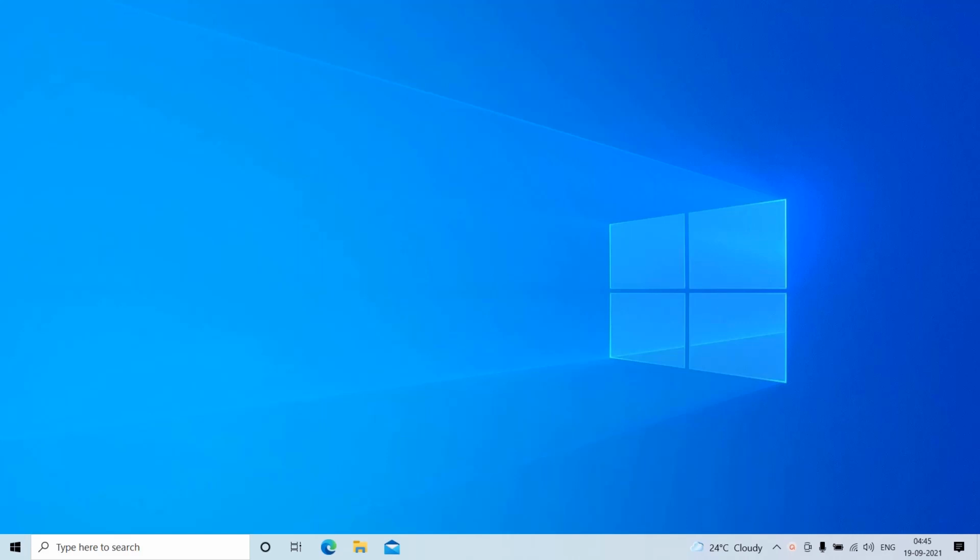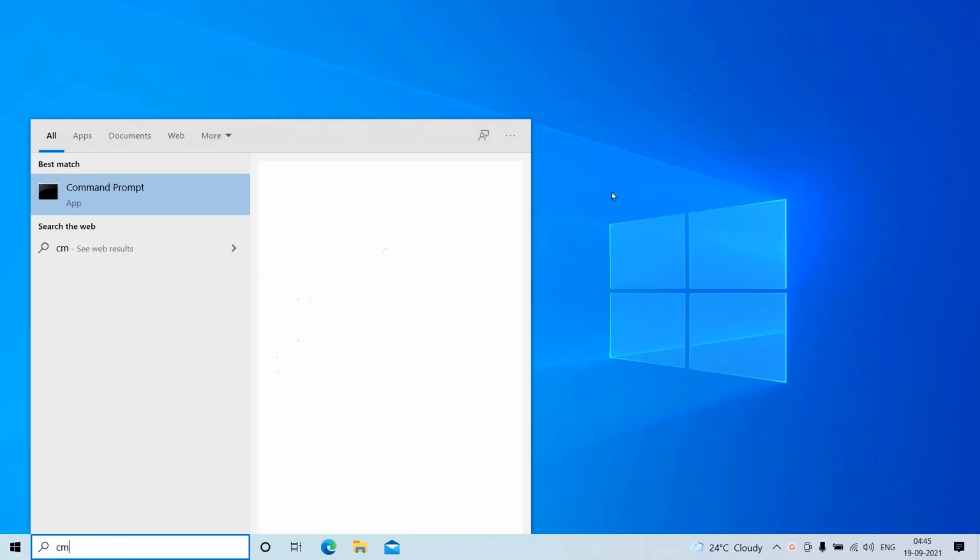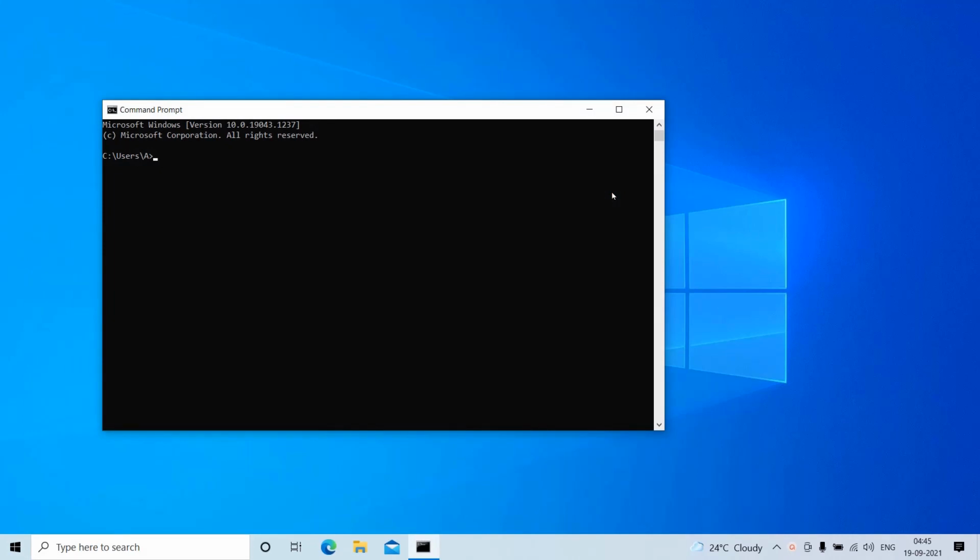For opening command prompt, click on the Windows logo key and type cmd, hit enter. After that, we will need to type java space hyphen version and hit enter. As you see, Java is not recognized as an internal or external command. It means Java is not installed in our operating system.